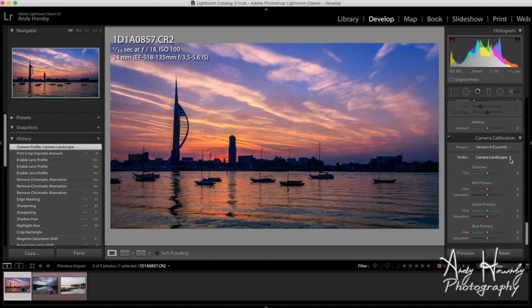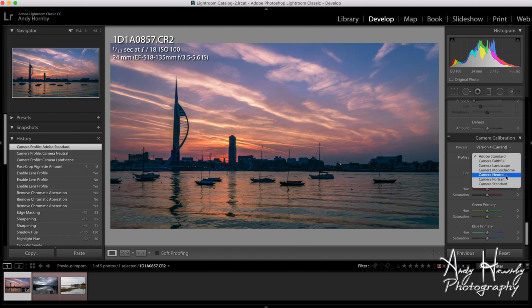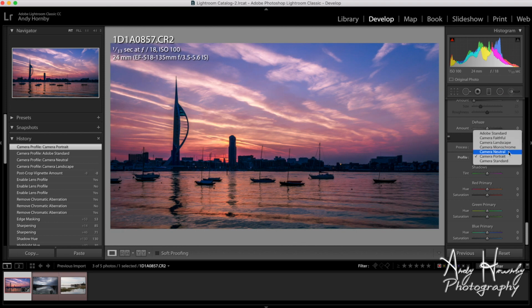Now from here I'm going to look at the landscape. Too much. Potentially a neutral. See what it was before, to the standard. Neutral, I think. Potentially portrait sometimes. No, again, too much. Neutral. We'll go with neutral. I like that. It's pretty good.